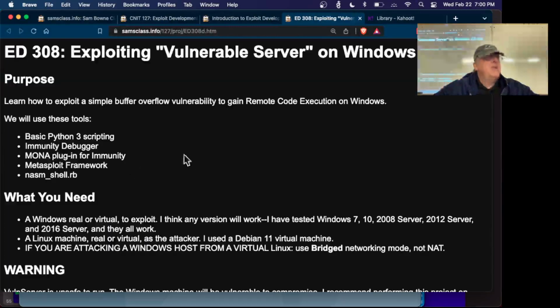What we're going to do here is exploit this thing called Vulnerable Server, which is a deliberately vulnerable Windows application written by a guy, I think Stephen Bradshaw, just for the purpose of training people about security, and it's really very good. So we're going to learn all the important tools here.